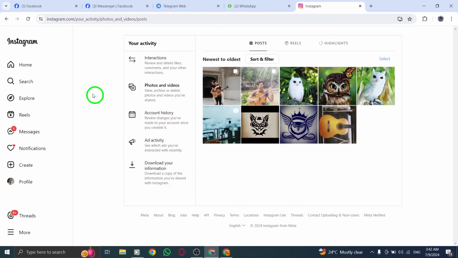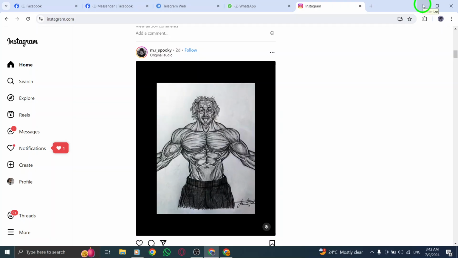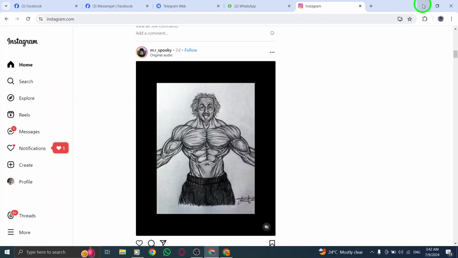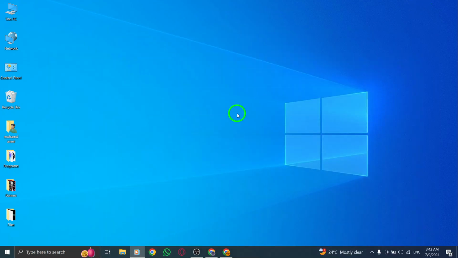And that's it. You've successfully deleted multiple posts on Instagram using your PC. It's quick, easy, and a great way to keep your profile looking fresh and organized. So, next time you want to clean up your Instagram account, remember these simple steps to easily delete multiple posts in just a few clicks.